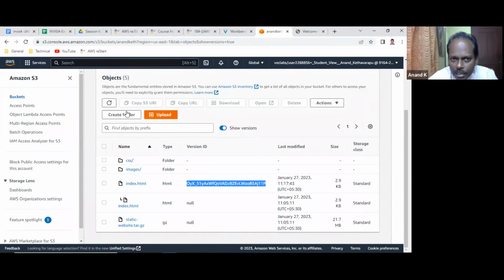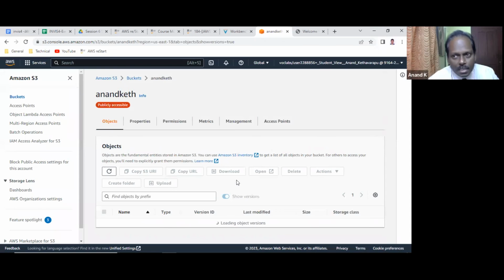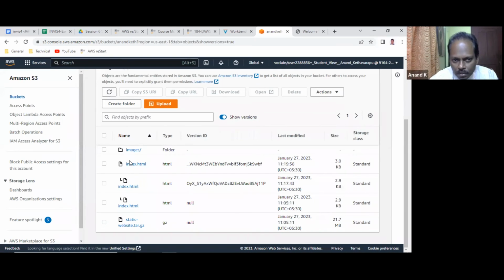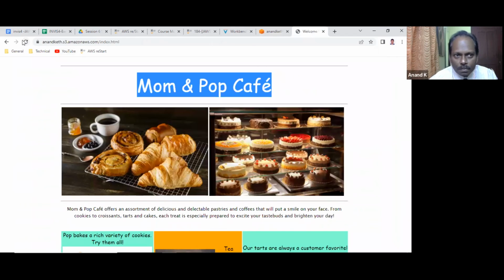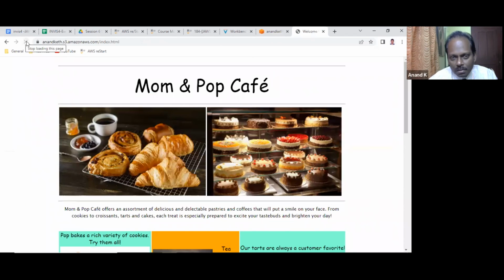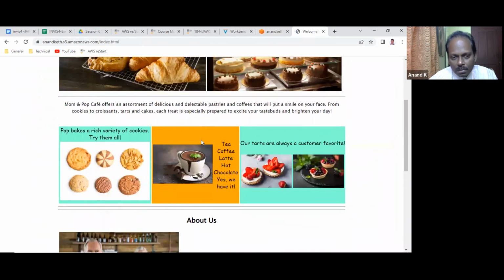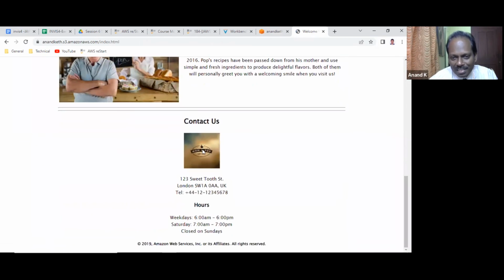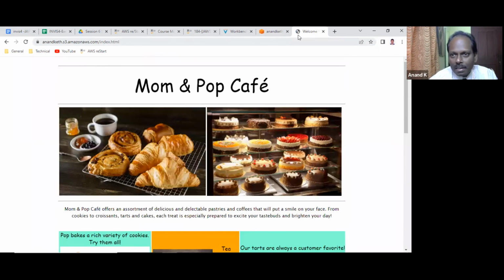Since I have enabled versioning, if I refresh, I'll see two copies here. Index, is it not? This is my previous copy. This is my second copy, which has been done. Let me try to refresh. I think we did it somewhere else. The title, right? Oh, here it should have been. Yeah, welcome to AWS Restart Cafe. The title has changed, not the heading. You got it, what is there in the title.